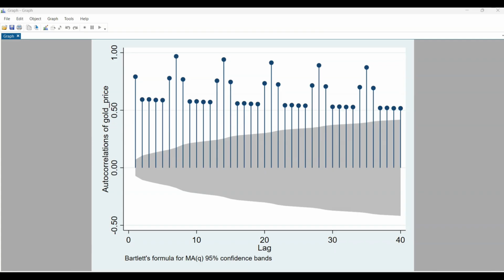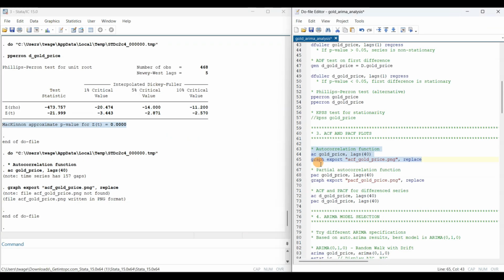It's tricky. We need to go faster, right? Did we make the correlogram?